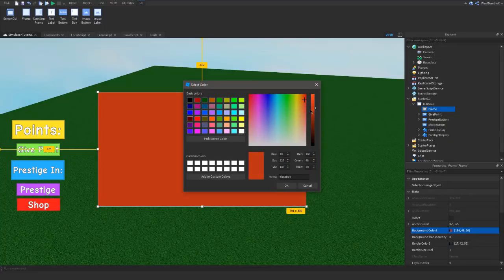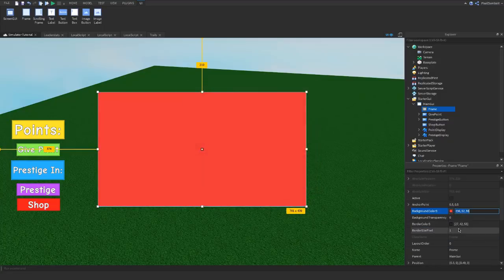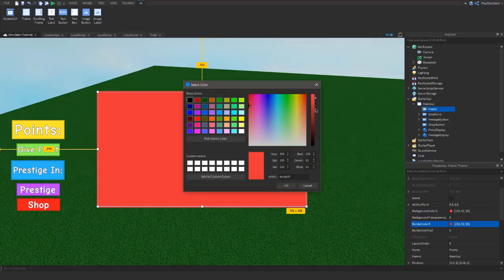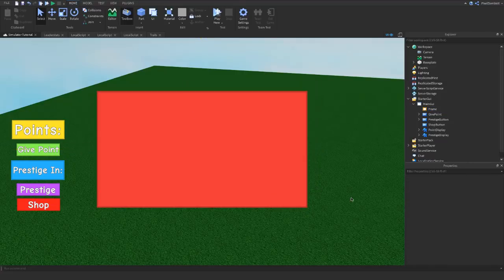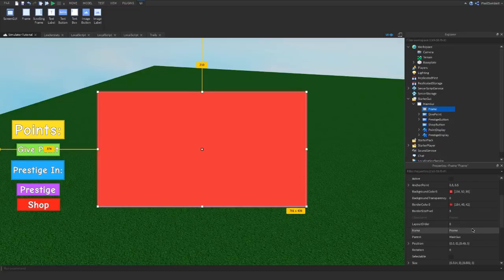Then you're gonna give it a color. So this is gonna be the background of your shop, and I've already done red for the button, so might as well do red for the actual shop. Now I'm gonna add a border like I always do. Looks good. And then name this frame shop frame.